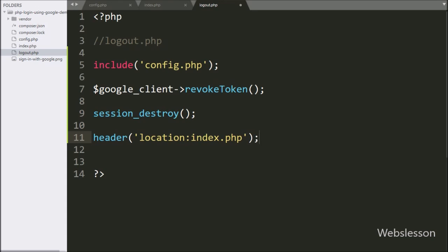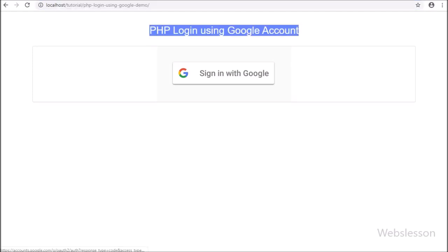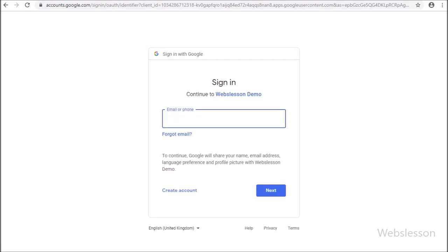Now we check the output in the browser. Friends, here we can see on the web page, when the page has been loaded into the browser, we can see the login with Google image on the web page. Now we click on the image. After clicking on the image, the page has been redirected to the Google login page, so here we enter the Google login account details.